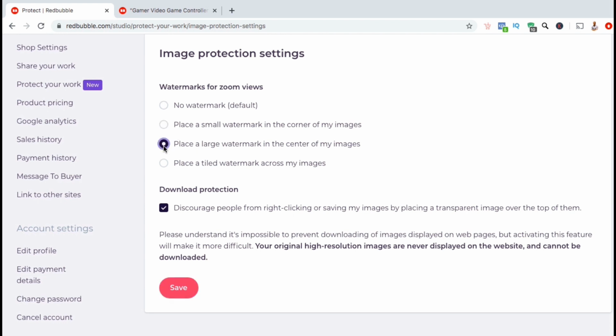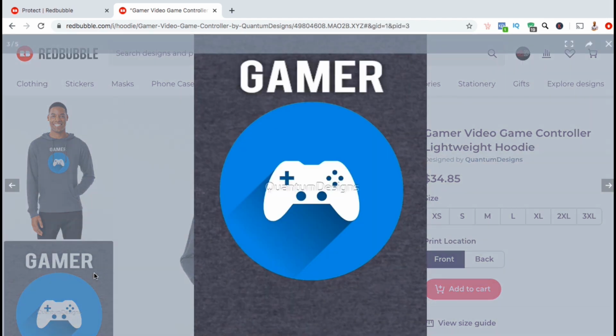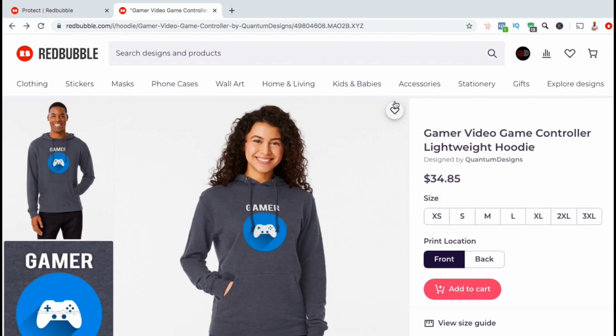Now I'm going to select to place a large watermark in the center of my images. Let's save our settings and see how it looks. So if I go over to my zoom view here, you can see the watermark is now placed in the center of my image. This offers much more protection than the first watermark we viewed. Thieves would have a much harder time trying to remove my profile name from the center of my design. Although this is good, let's check out the next watermark option that's available on Redbubble.